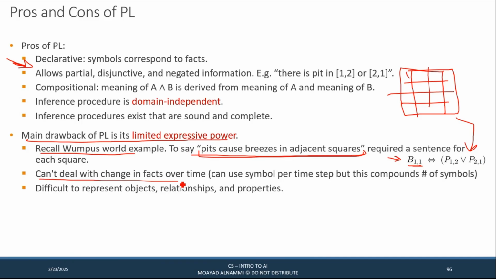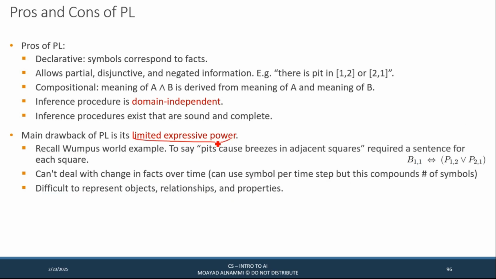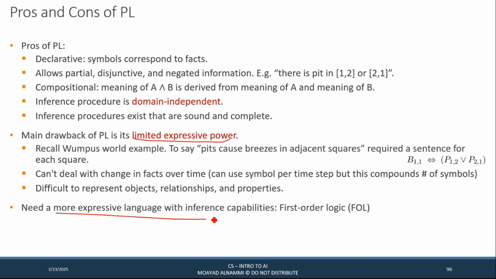Another thing is that it can't deal with changes in facts over time. If you are going to model your environment at each time step and add those facts at each time step to the knowledge base, then you'll need to use a symbol per time step. It is also difficult to represent the relationships among objects and properties. So it has limited expressive power. We need a more expressive language with inference capabilities as well. We can use first order logic, and first order logic does have inference algorithms with their own properties as well. Or we can use second order logic and so on, right?